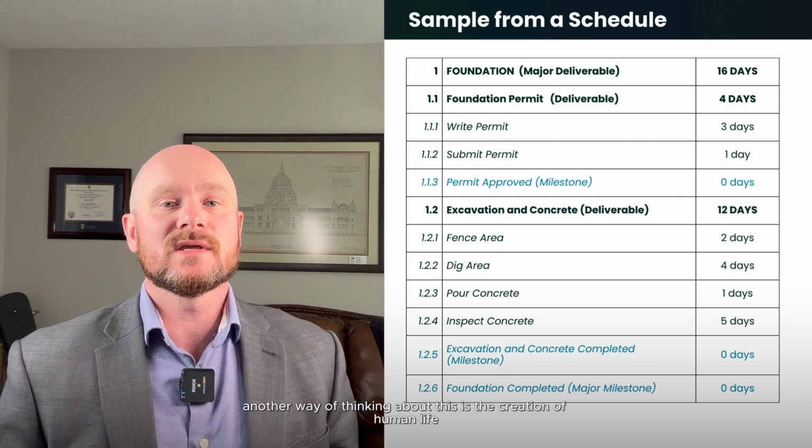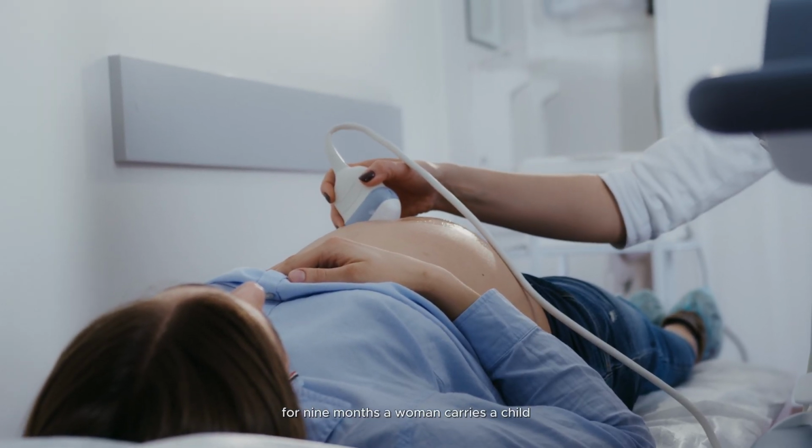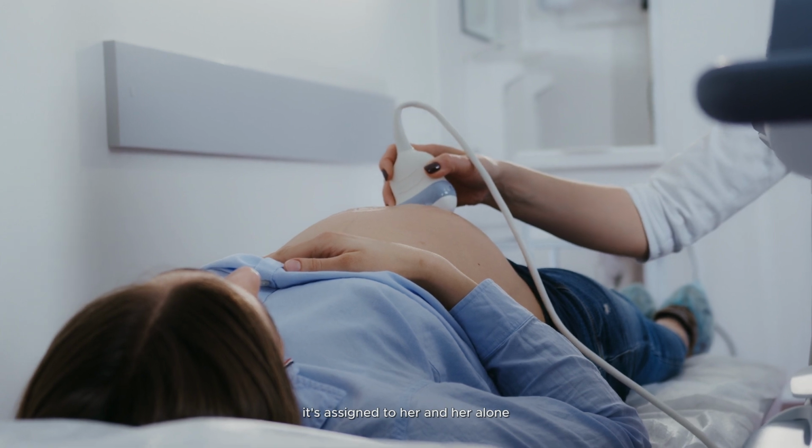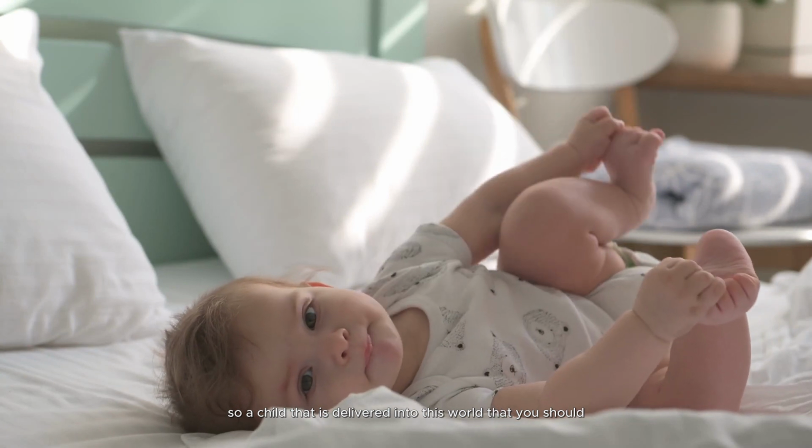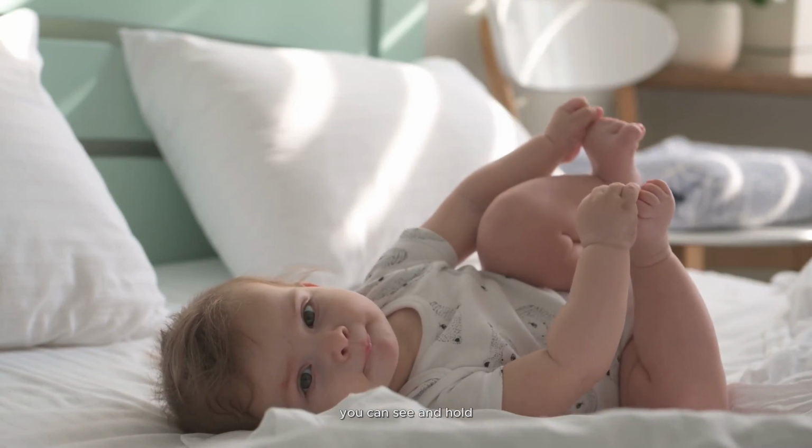Another way of thinking about this is the creation of human life. For 9 months, a woman carries a child. It's assigned to her and her alone, and there's a time duration. The woman goes into labor or work, and the outcome of all of that work is a deliverable, so a child that is delivered into this world that you can see and hold.